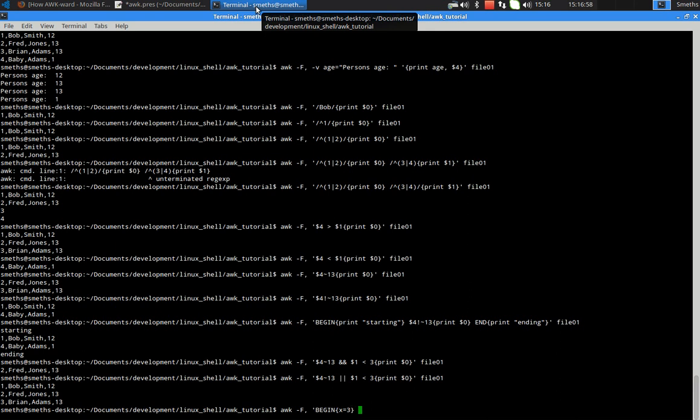Then I'm going to have if $4 is equal to 13, then I'm going to add 1 to x. Okay, and at the end I'm going to actually print x so I can see what's happened. So what should have happened is I should start with 3, I should find the 2 13s, add 2 on, and then when I print it out finally at the end I should get 5, shouldn't I? Okay.